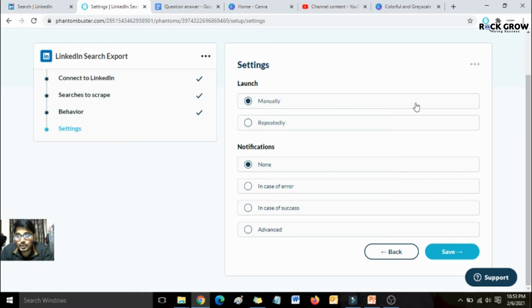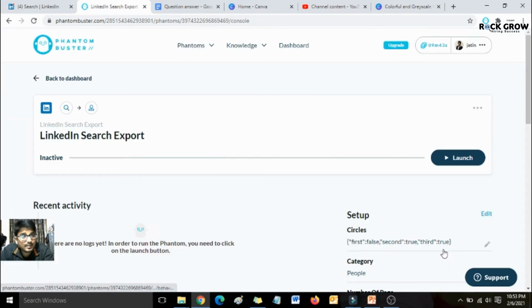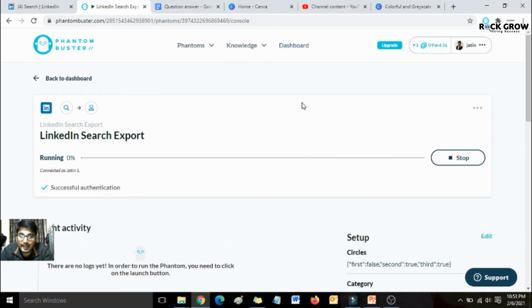In this scenario you can set it to manually, and for notifications I usually keep it at none because I don't want notifications in my email. Once you're done with this, it's pretty easy. Everything is done. All you need to do is click launch, and it will connect with your LinkedIn account and extract the 100 profiles, because we have restricted it to 100. In your case, if you leave it blank, it will extract a thousand profiles per launch.